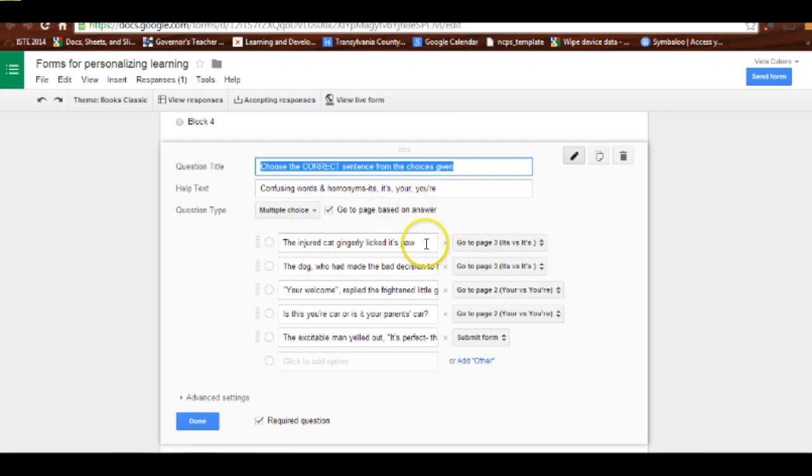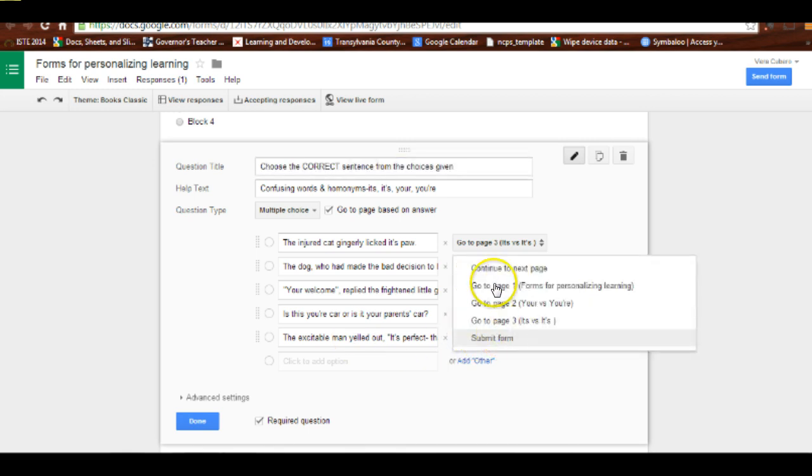And notice that after every answer, I have instructions what to do if a student chooses this answer. If they choose this answer, they obviously don't know its and it's, so I want them to go to page 3, which is an its and it's tutorial. For the first 2 answers, if they choose one of these 2, then they obviously don't know the correct usage of your and you're, so I want them to go to page 2, which has the tutorial on those 2 words. If they choose this one, then they have chosen correctly, so I want them to submit the form. Another choice could be to continue to the next page if there were a next page.